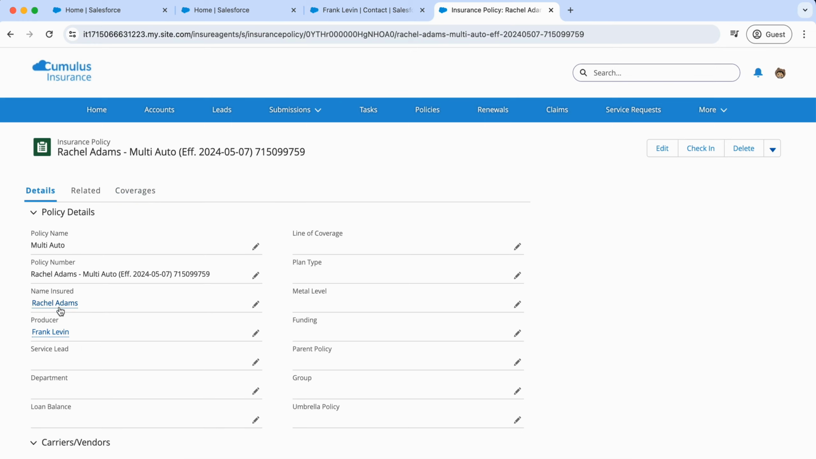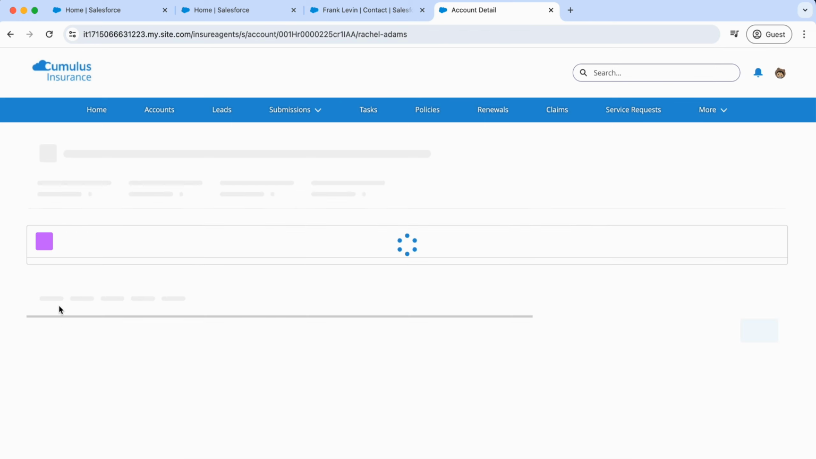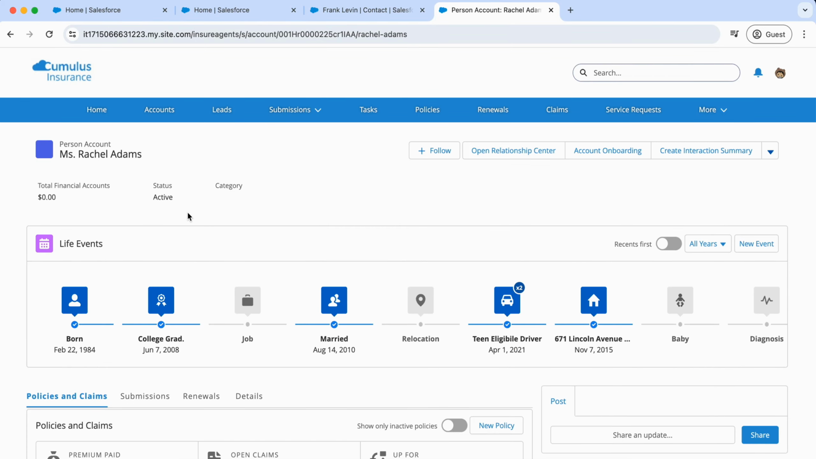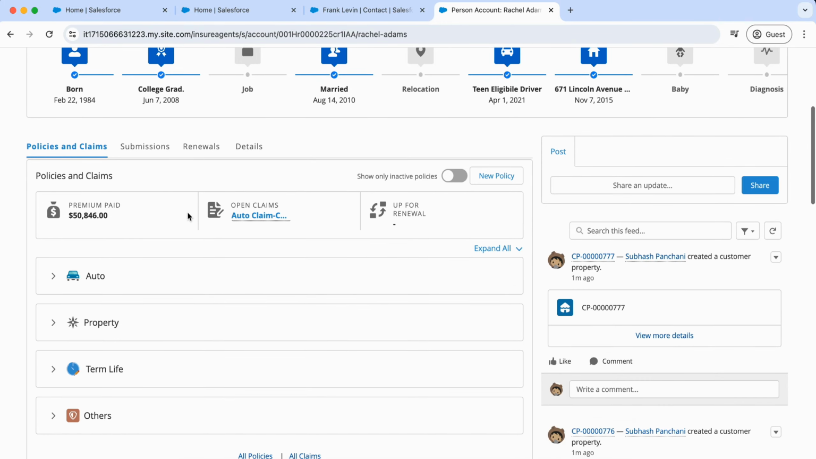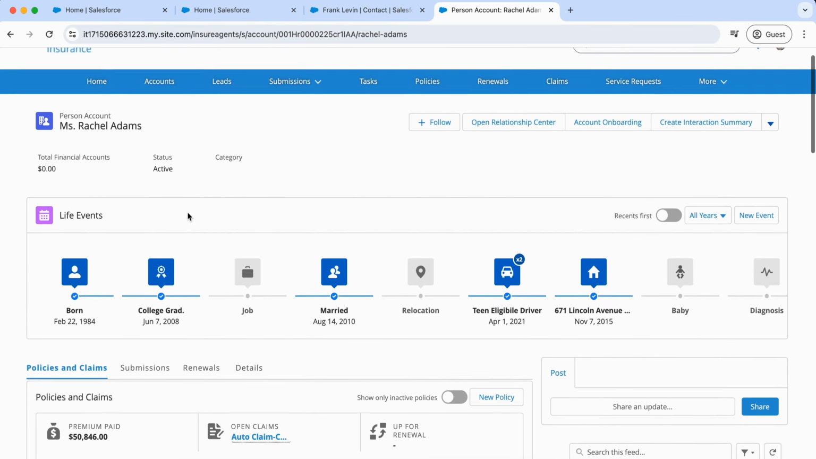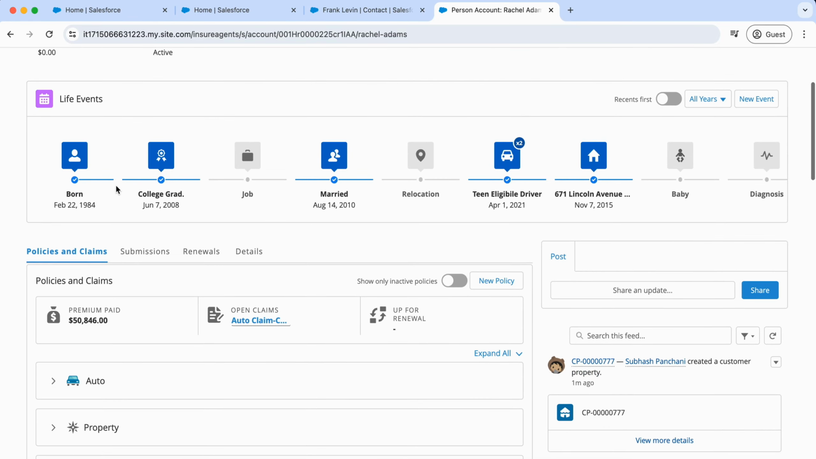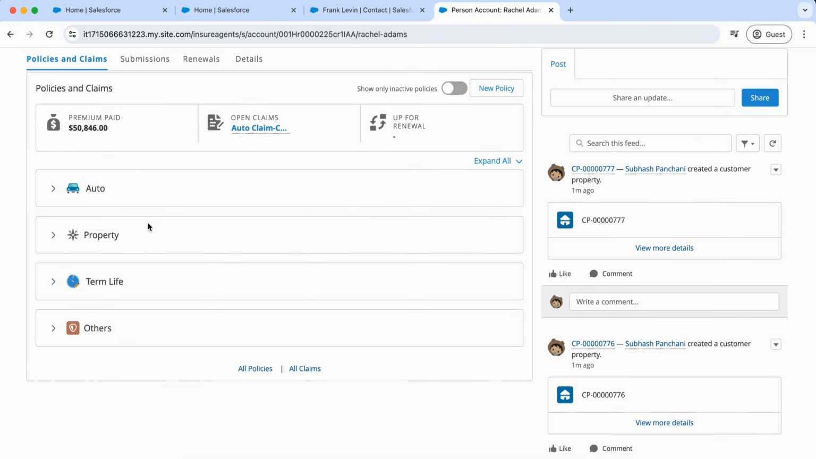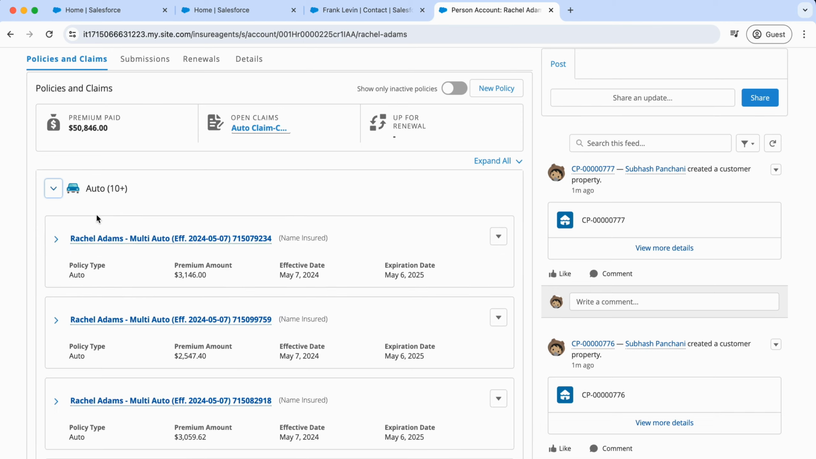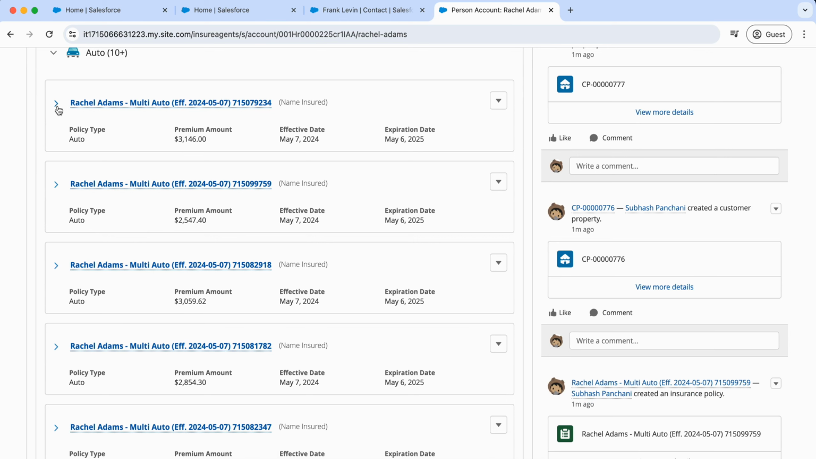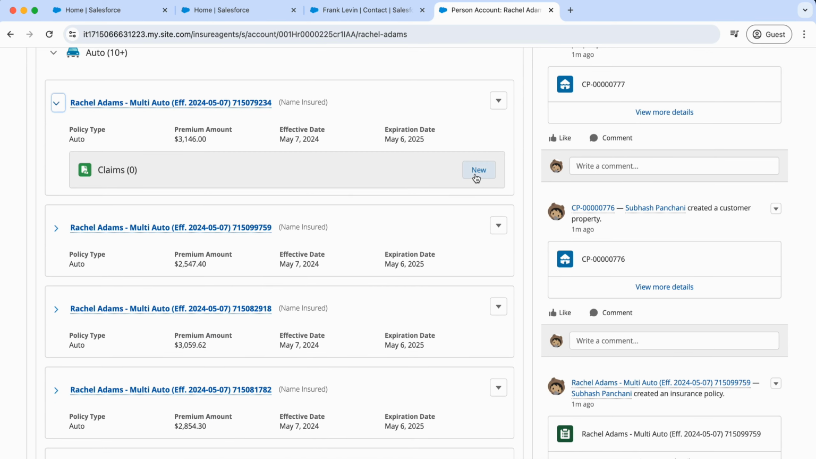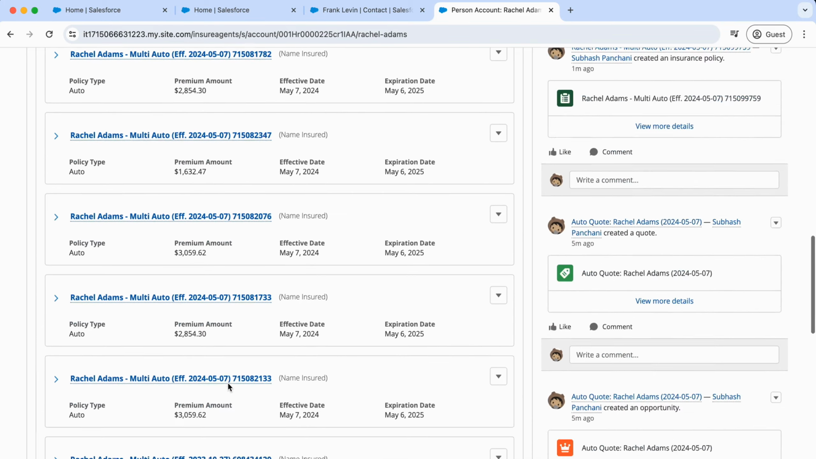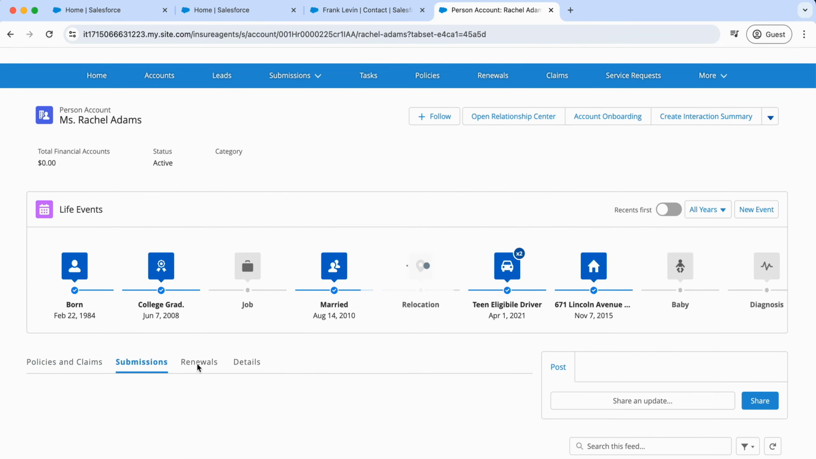From here, if I go to the insurance account, as I have used already existing information, I can see all the information of that user in one place. This is Rachel, and I can see their life events, their policies, their claims, and all the other information. Here you can see the auto policy. We just created a new insurance policy with the same policy number and amount. We can create a claim from here itself, and we can see the submissions and the details. All of the information we can see here.